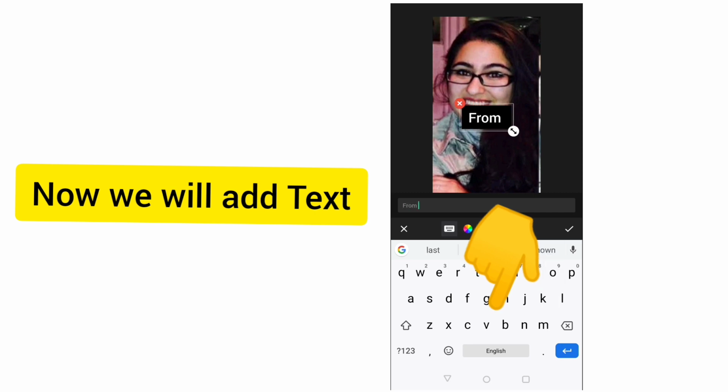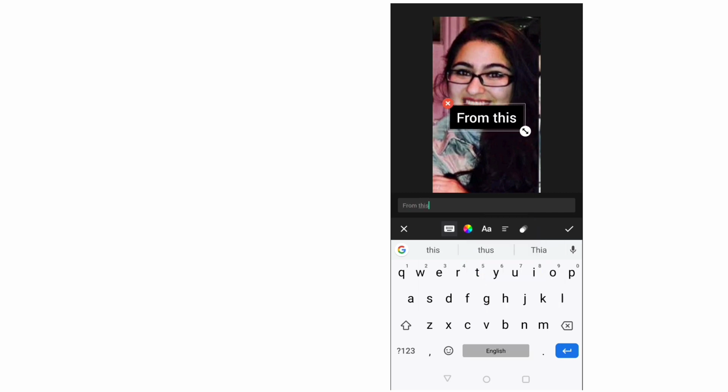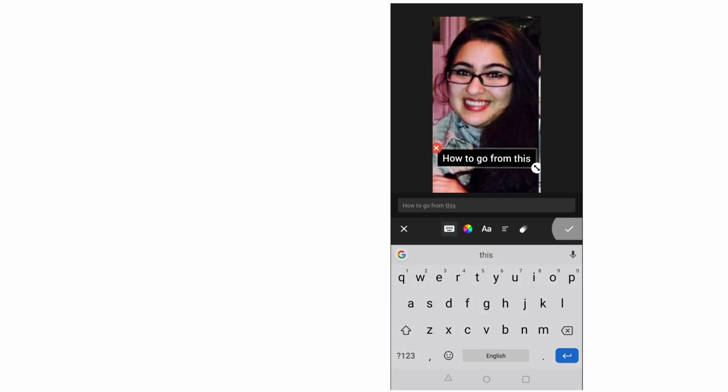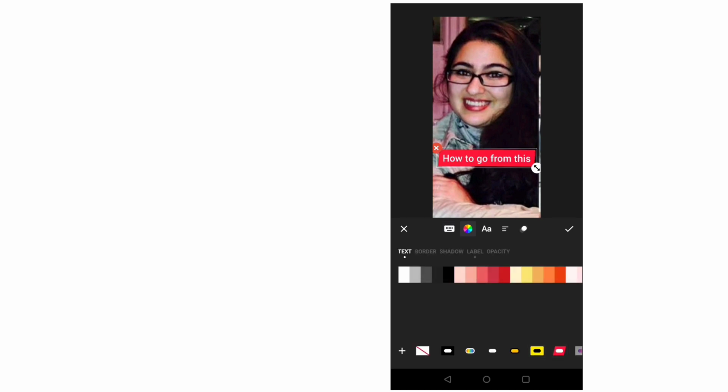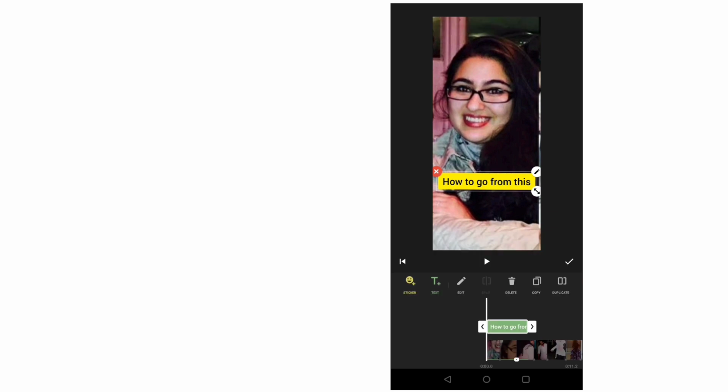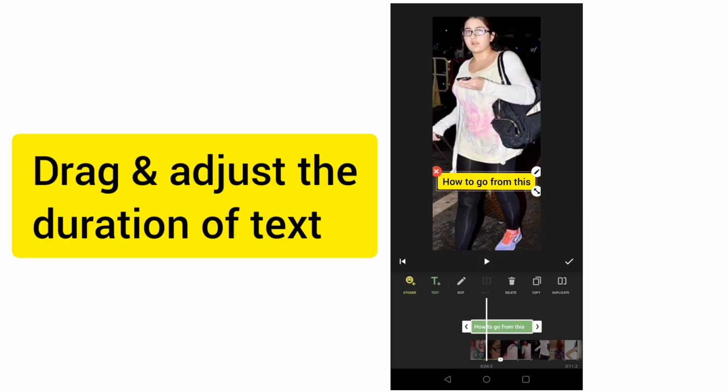Like, from this, how to go from this. You can select the color as per your choice. Here you can see there are lots of options, you can change it, click on tick, and you can keep it till where you want to keep.